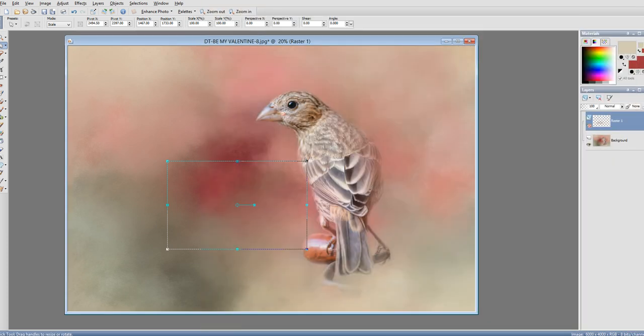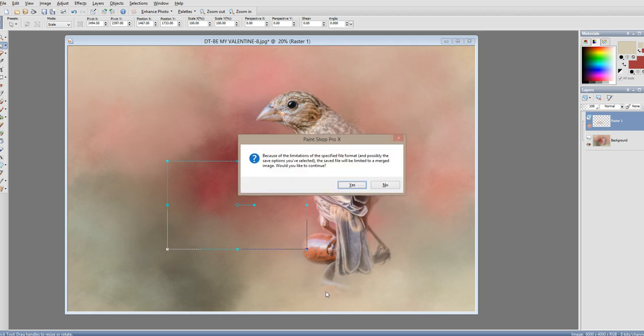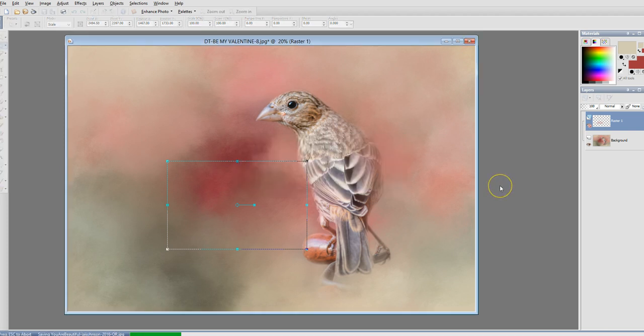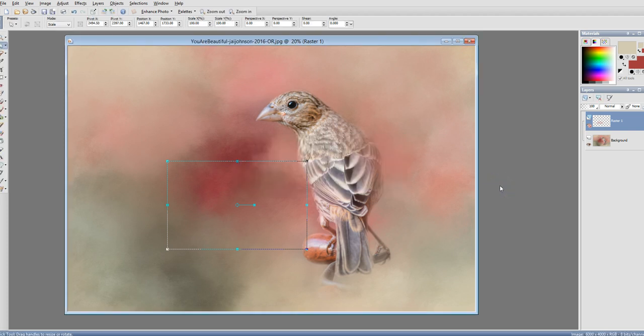Okay, that's my original bird photo, which is saving, so I won't accidentally save over the original texture, which is what I started with. I opened the texture, then I went and found the photo I wanted to put on top of it. Okay, so my bird is saved. Now let's turn my word layer back on.